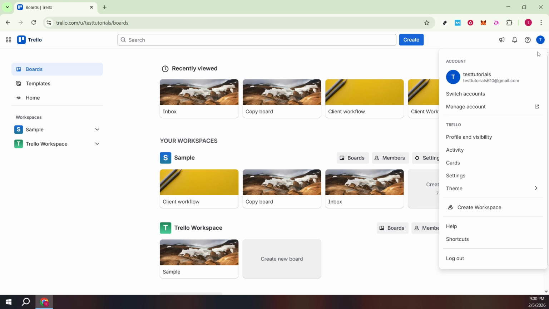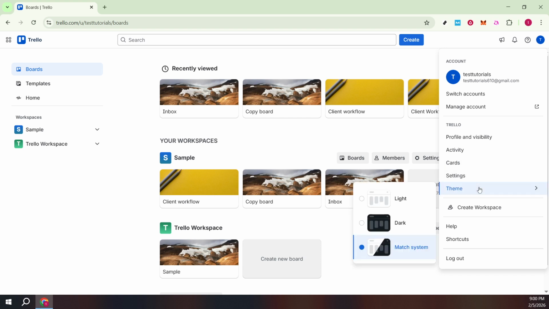In that menu, find the option labeled Theme. This is where Trello keeps the appearance controls. Go ahead and click Theme to open the choices. If you don't see it right away, scroll the menu or widen your window. Some options collapse on smaller screens.